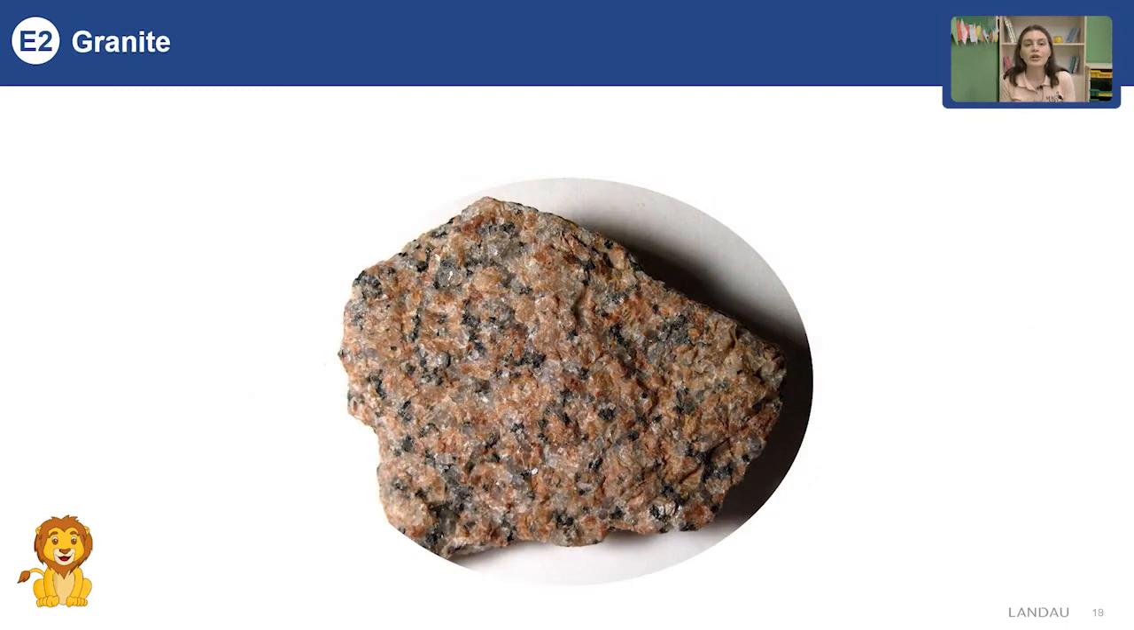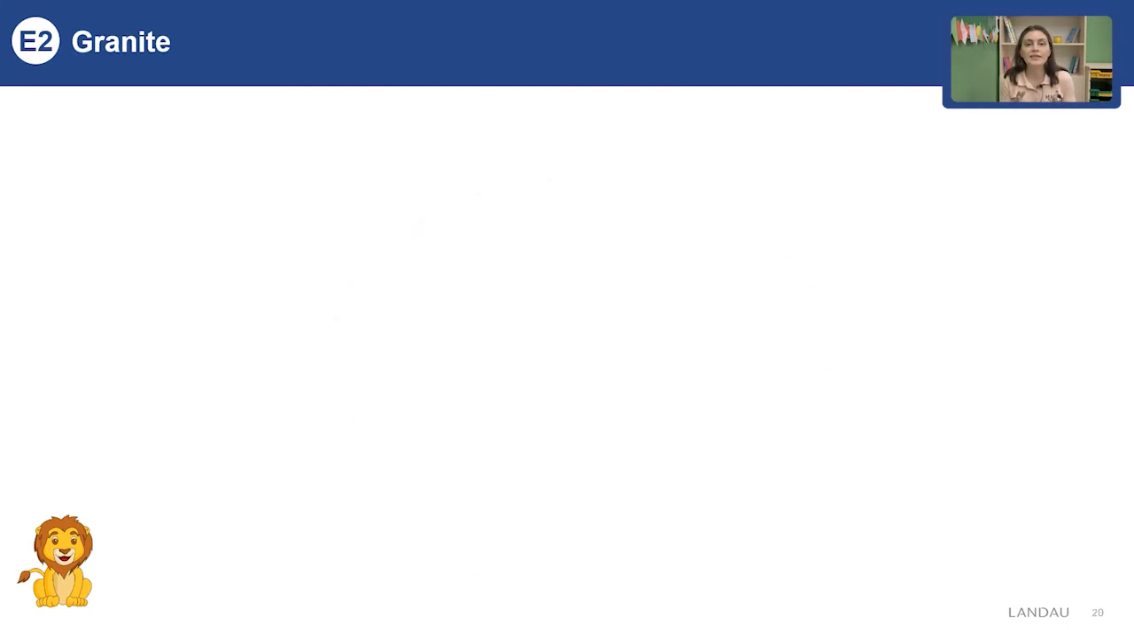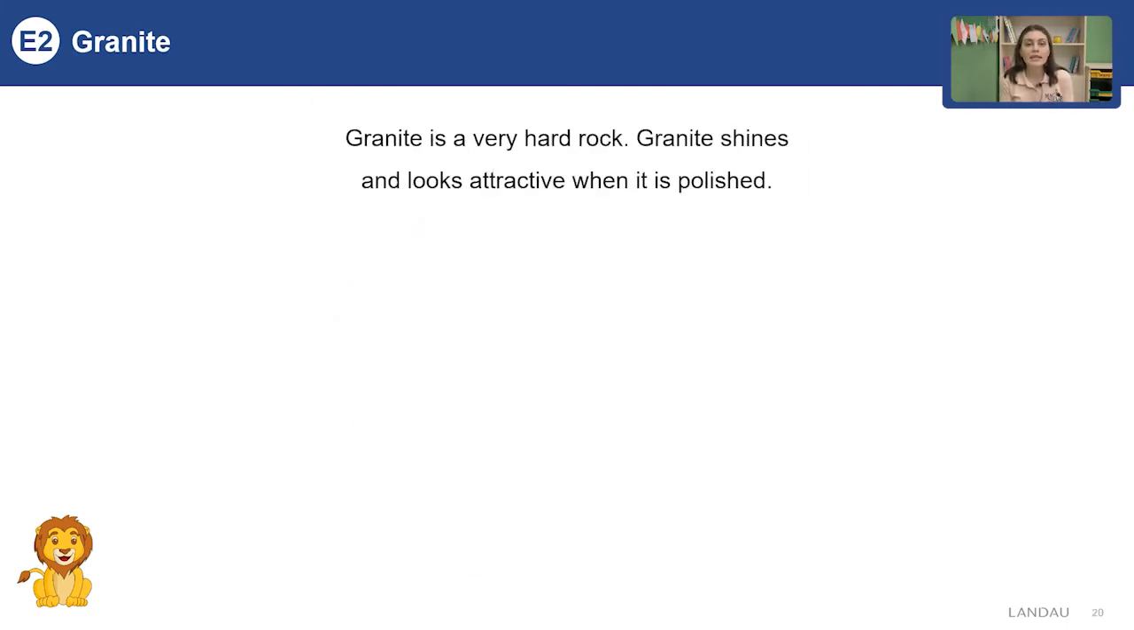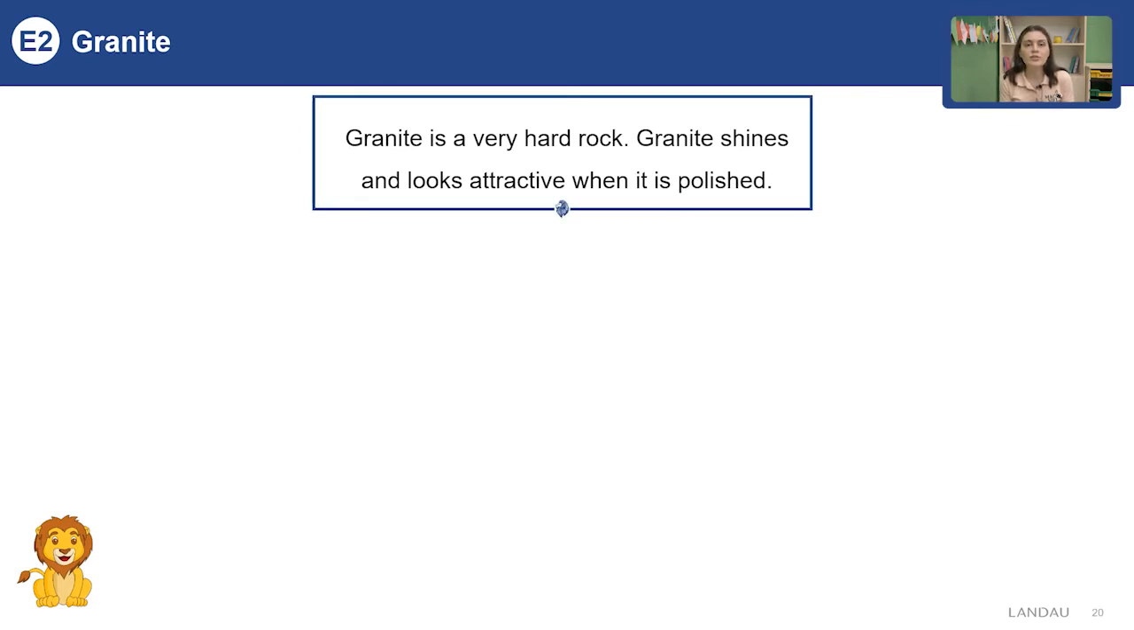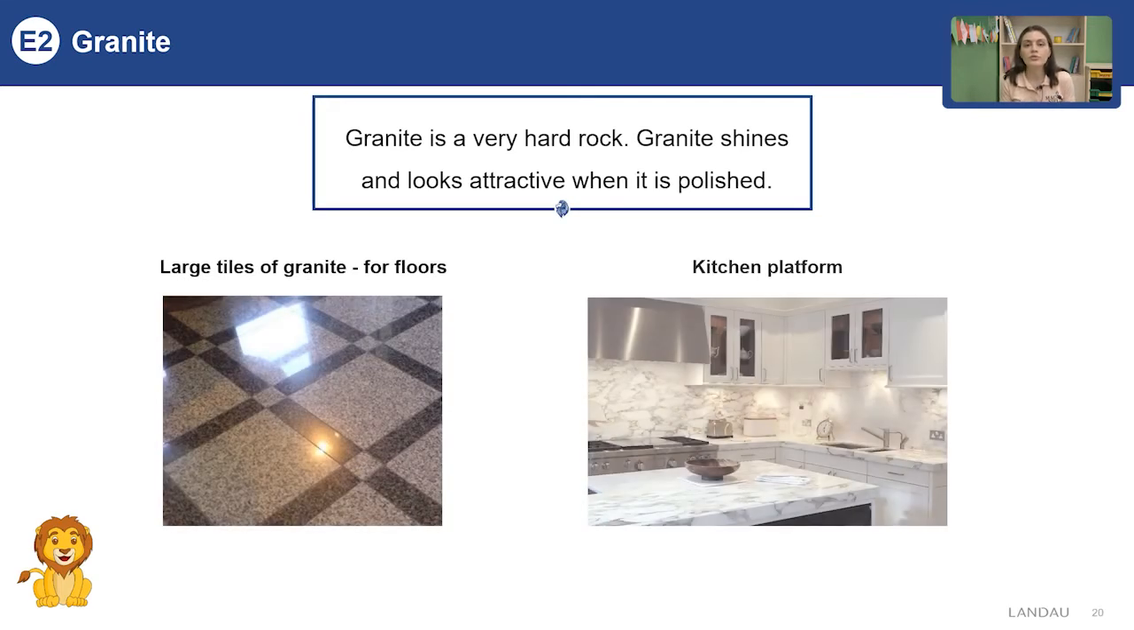Now it's time to talk about granite. Granite is another type of rock and it's a hard rock. Granite is used for flooring and also it's used for kitchen platforms. Granite shines and looks attractive when it's polished.